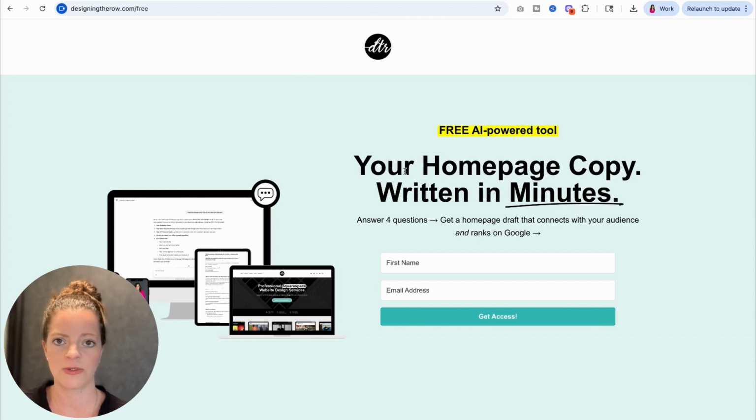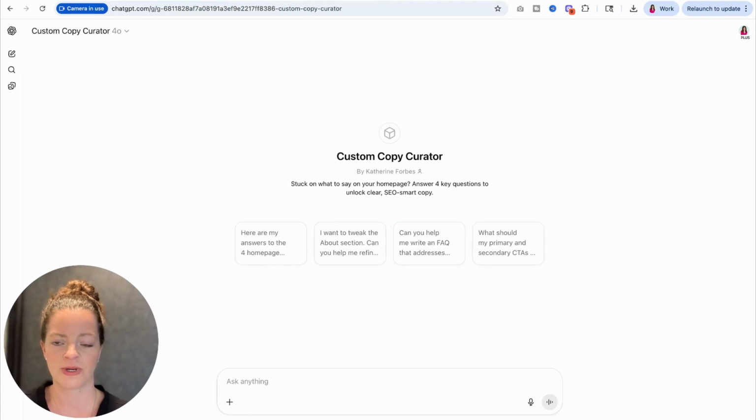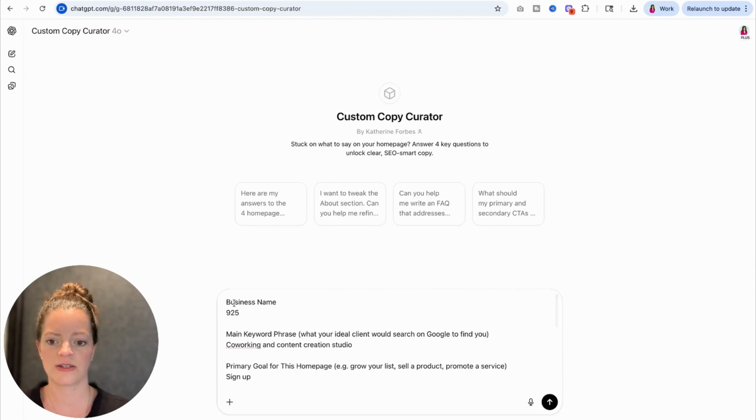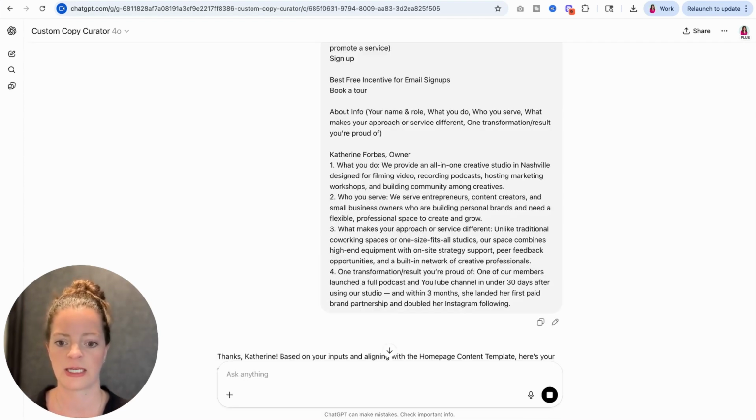So get the tool, it will email you the link, and you will land on the custom copy curator right here in ChatGPT. You can click on one of these 4 blocks, or honestly just paste your answers here. I might start off by saying, here is some info about my business. Can you help me write a homepage for my website? And then submit.